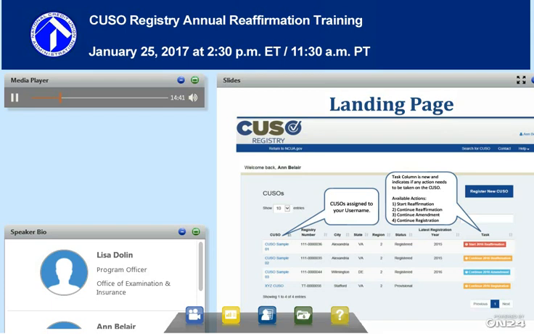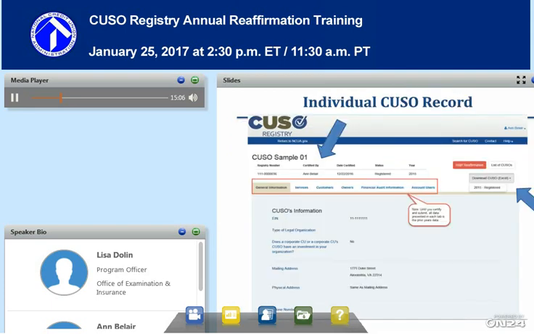Now, for purposes of this demonstration, there's two ways to start the reaffirmation, and you can do it from the task area, or in this case, I'm going to click on the CUSO's name because I want to look at the details that I entered last year before starting the process. So this is what we call the CUSO's individual detail page. And we're going to just highlight some of the key points of the detail page.